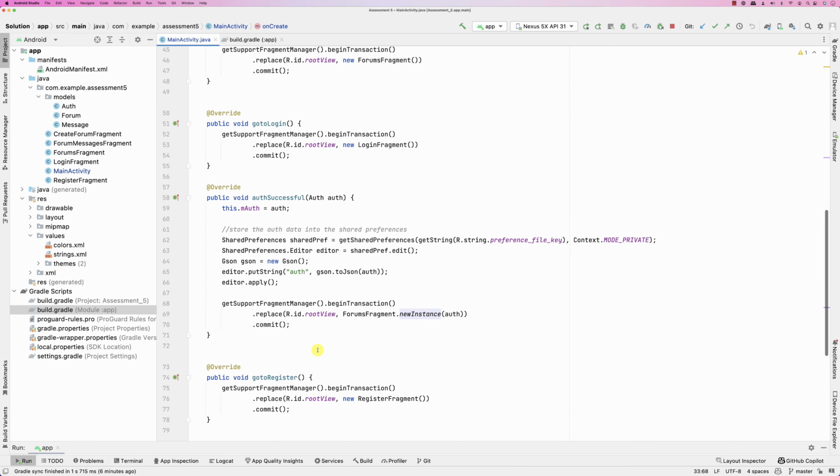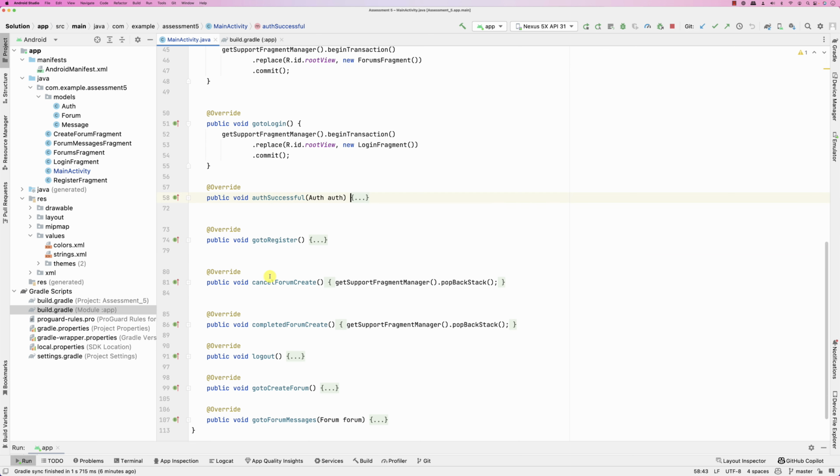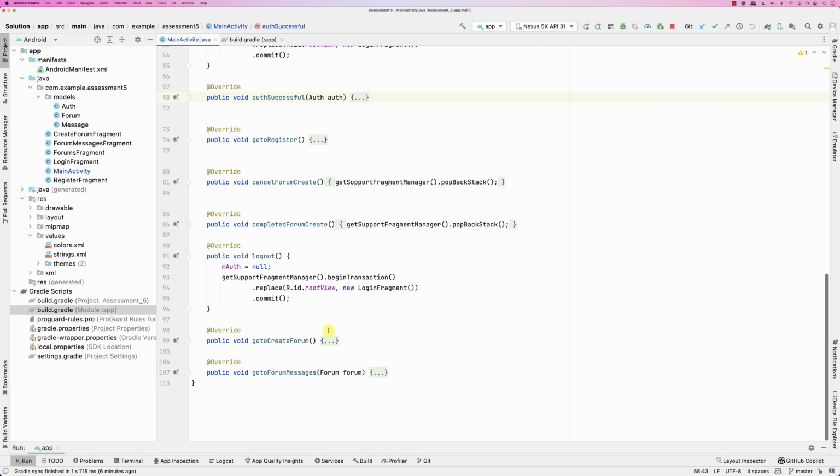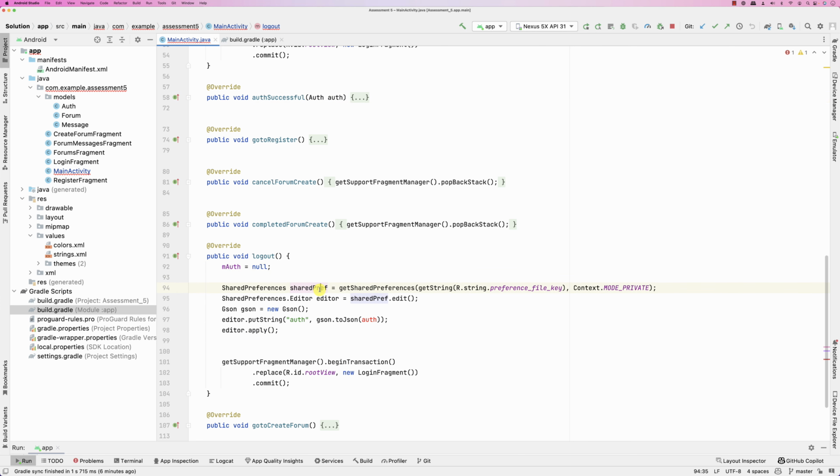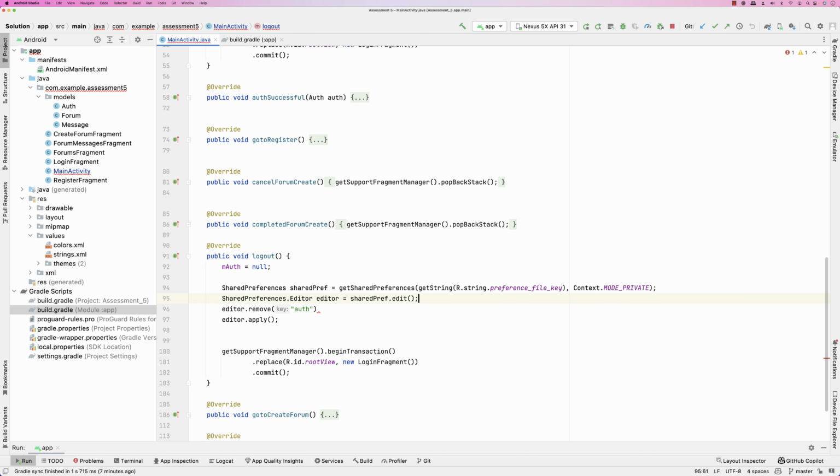What I need to do also is work on the logout. So basically, working on the logout, I'm going to copy this code here. I want to delete it from the shared preference. So where is the logout case here? Here it is. We deleted it from here. That's good. And then we need to get the shared preference, create an editor, and you will see there is something called editor.remove, and I'm going to remove auth, right? And that also removes it from the shared preference.